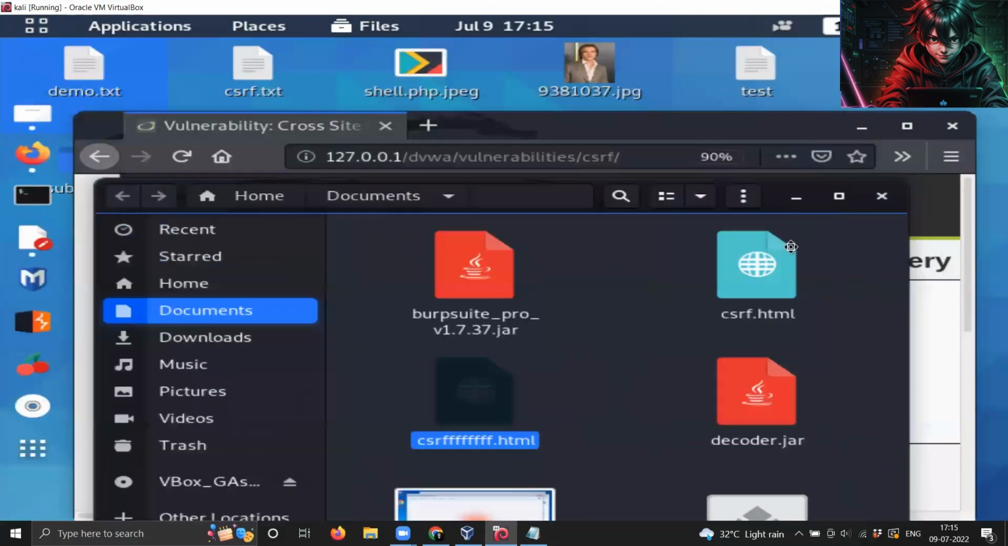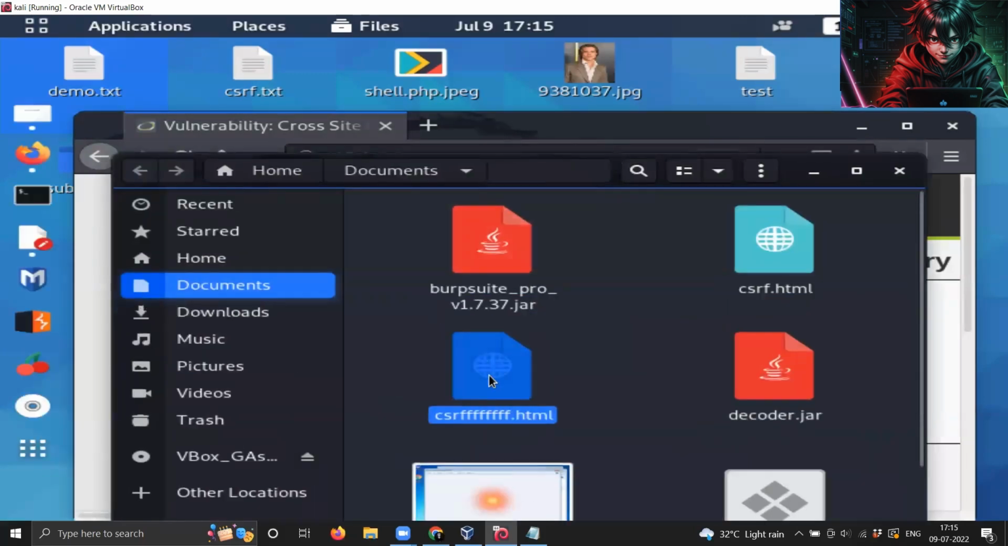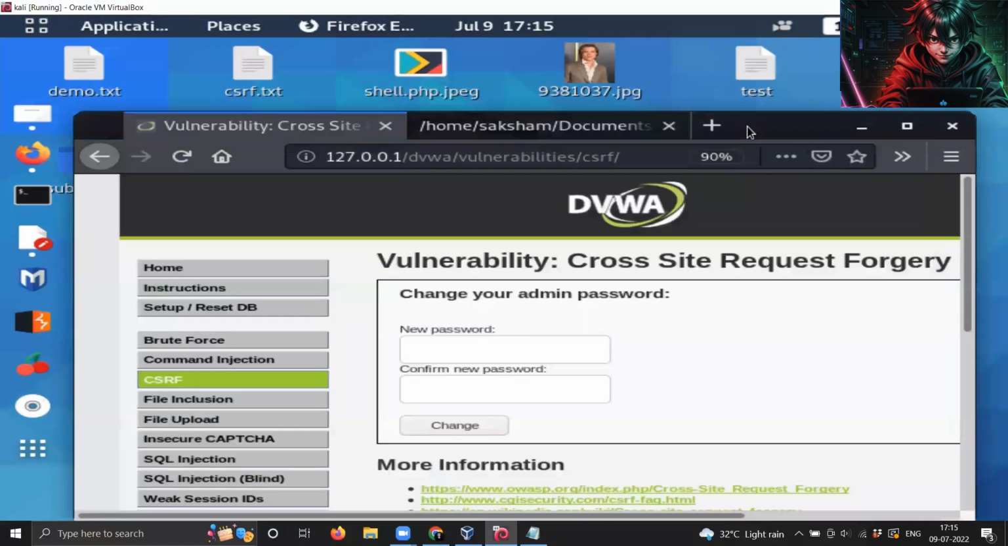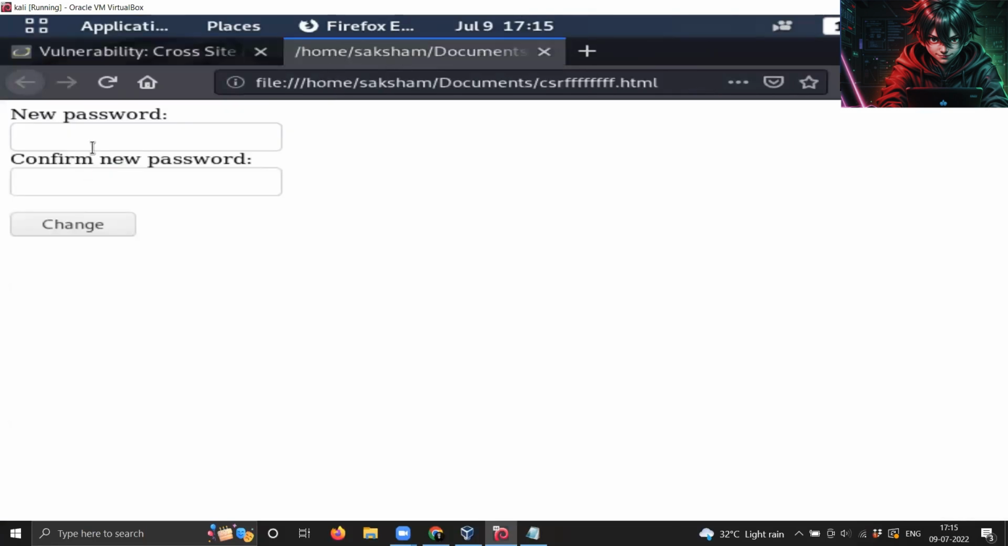So with a lot of Fs, this was my CSRF file. What if I open up this file in my browser? If I have a look at this in the browser, you can see that I have only extracted the form fields in which the new password, the confirm password, and the change button were there. And I have also inserted the submission part, the form action link where the passwords are getting updated. But you can see that it is hosted under my file, home, Saksham, documents.